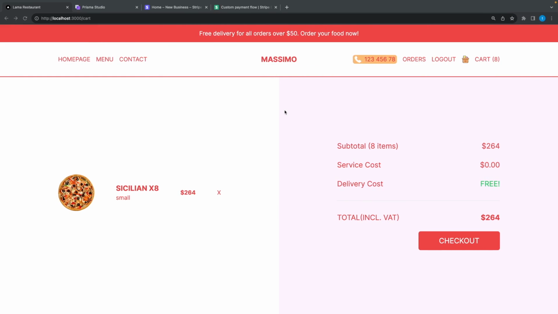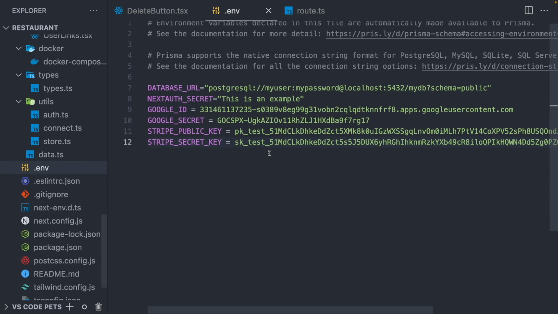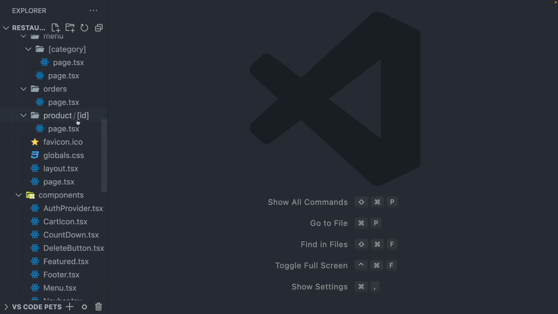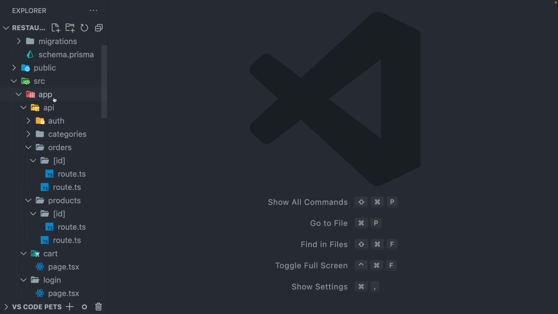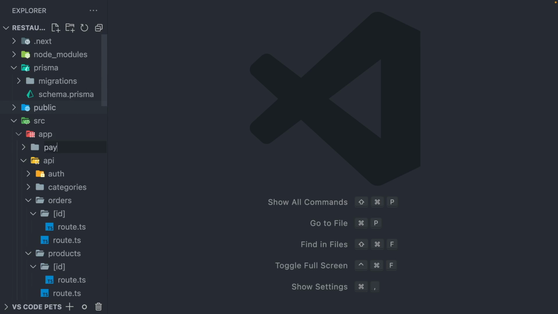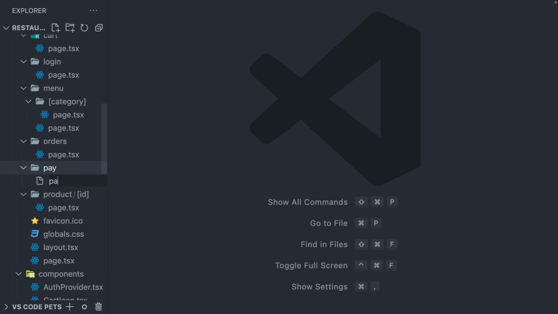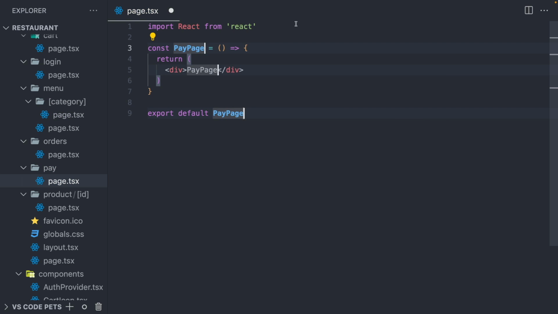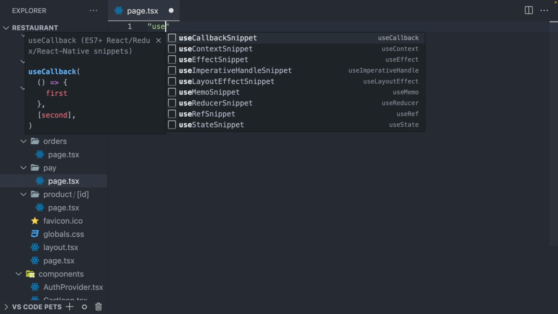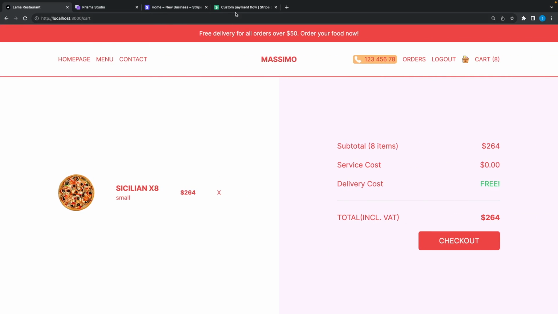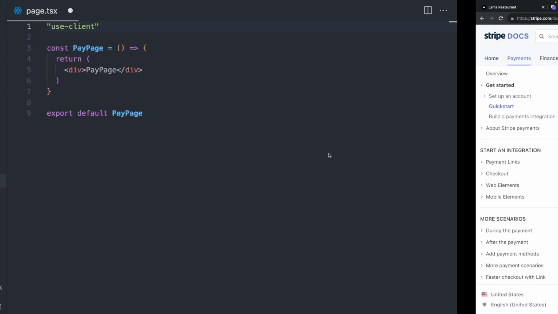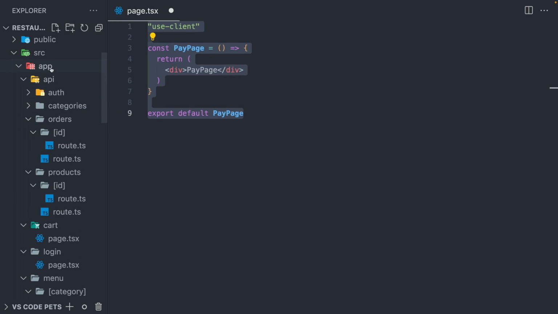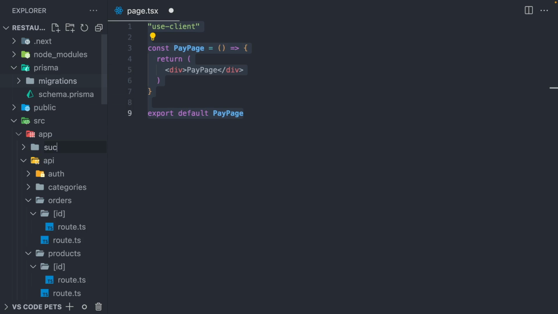Okay. Let's open up our menu. And I'm gonna close everything here. And let's create 2 more pages. Inside app directory, I will say pay, page, payment page, and I will say use client, because we are gonna need the user interaction here. And let's copy here and create another page. And it's gonna be success.